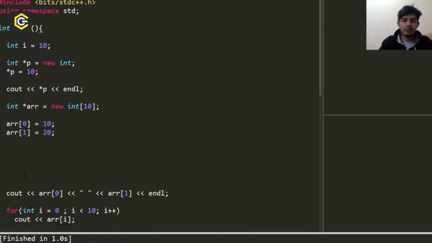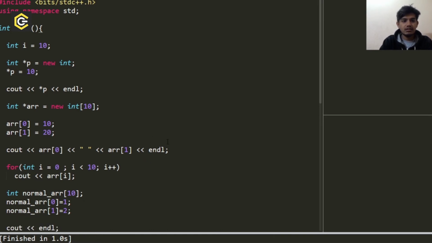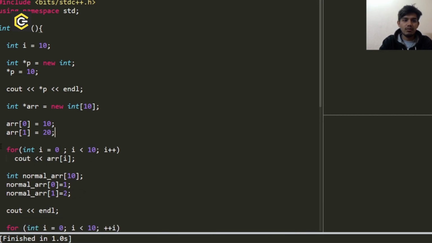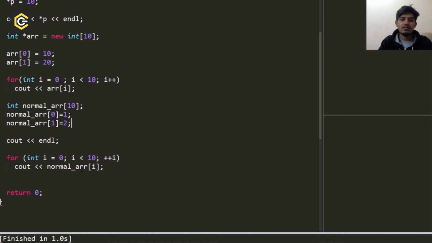Here we are trying to print cout array[0] and array[1]. Or we can directly remove this and try to print the values of the array that is made in the heap. We are trying to print up to 10 values, although we have given only 0 and 1. We'll see what the values are when we declare in the heap. This is a normal array which we normally create in our stack, and we are just printing the values of the normal stack array up to 10.